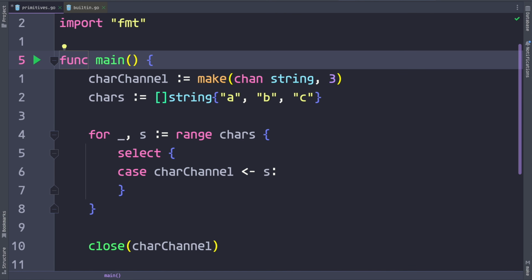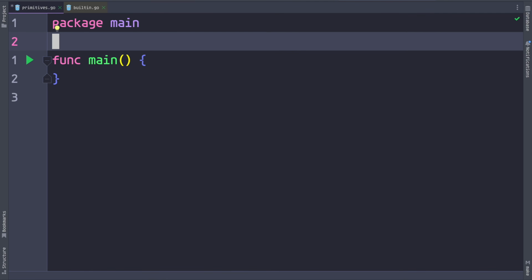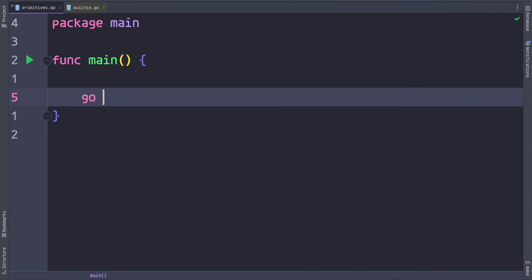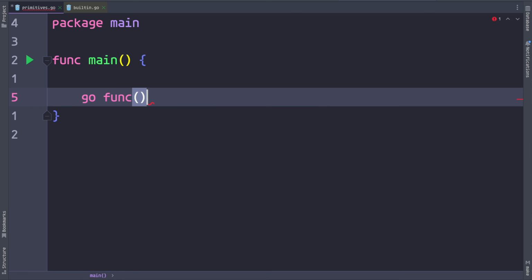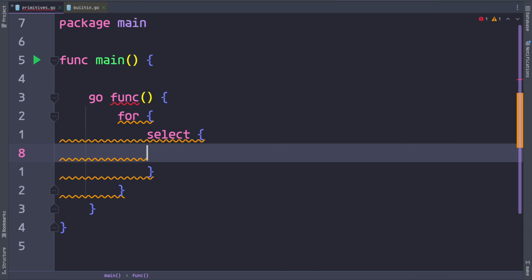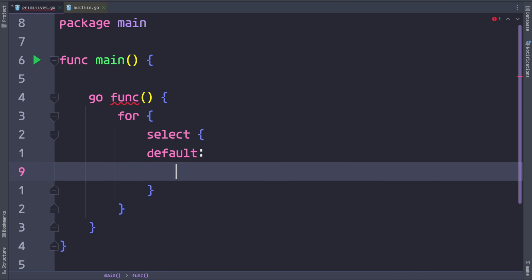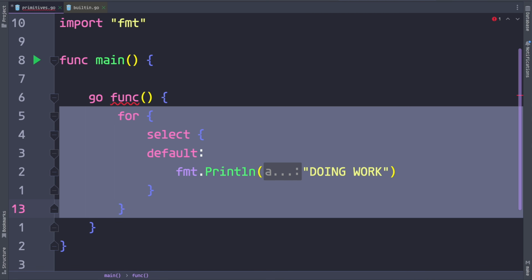So now let's go ahead and get into another example of our for select loop pattern. So let's suppose that we had a goroutine that we want to run indefinitely, or at least until its parent goroutine tells it to stop. So if we do go func and we just do for, and for is just going to be an infinite loop, and then we do select, we can use this default to just do some work. And here we have an example of an infinite looping goroutine.